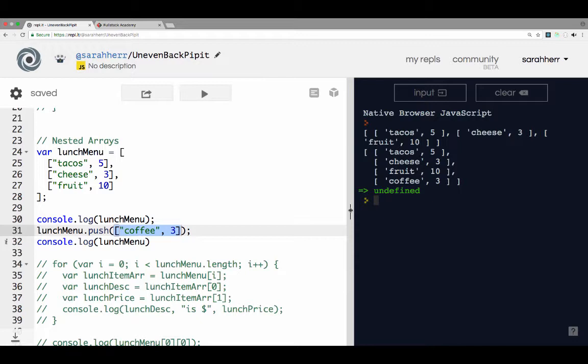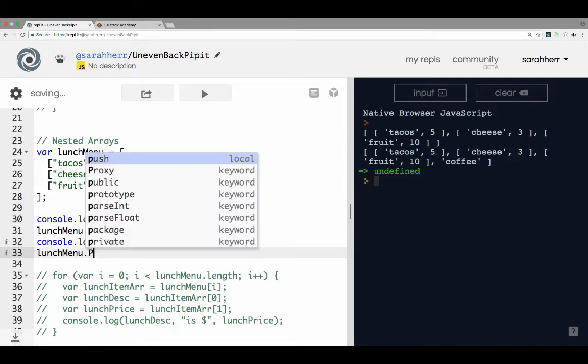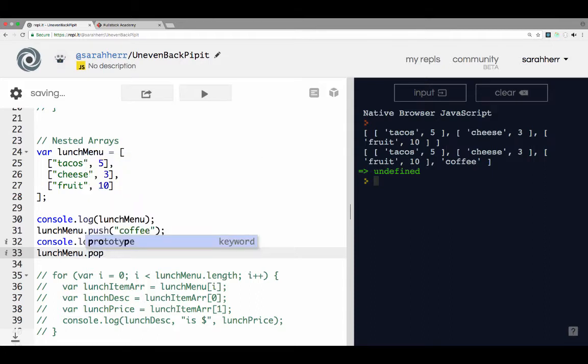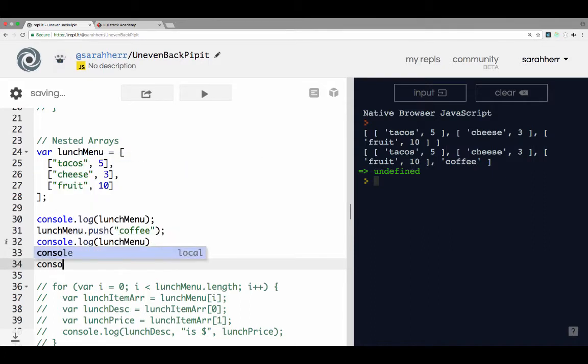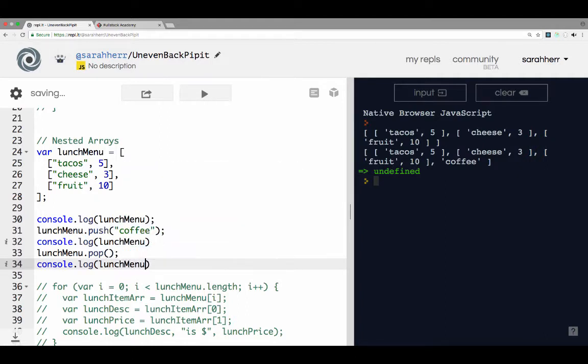Oh, that's interesting, it formats it that way. It doesn't have to be another array, it can be a string. And then to pop it off, if we did lunch menu dot pop, and then we log it again, it'll be back to its original value.